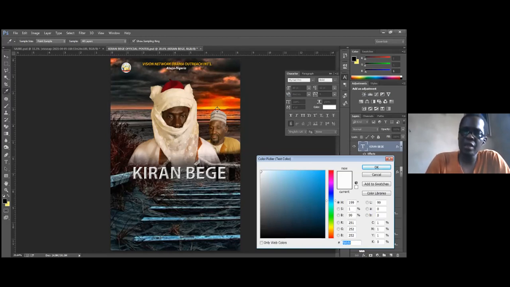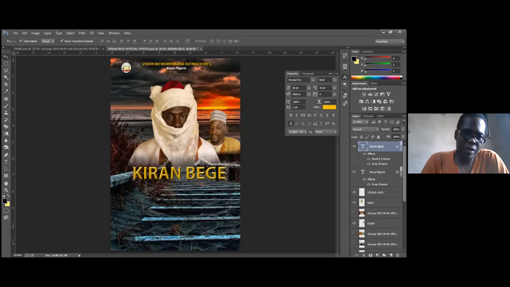You know, we have this yellow. Let's pick this yellow here. You see now, it's a bit conspicuous now. Good. We'll leave it like this. So let's pick those ladies that I wanted us to add.